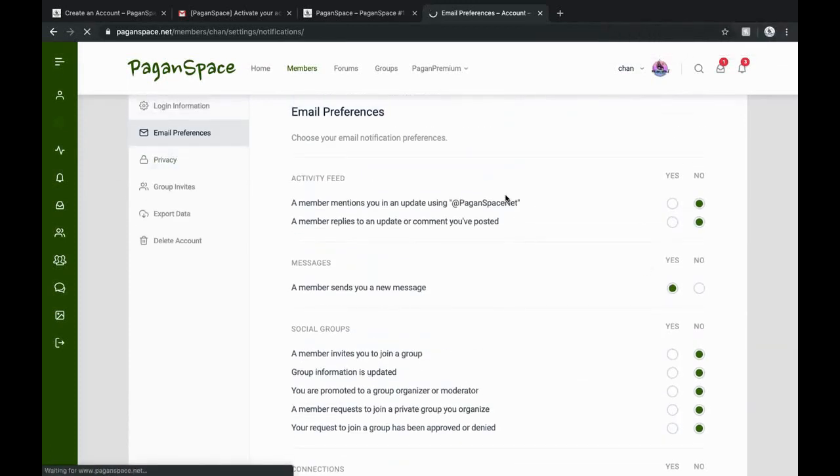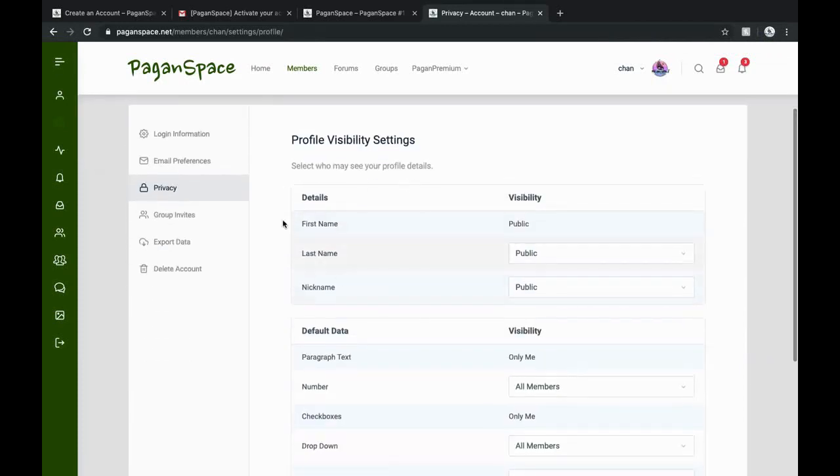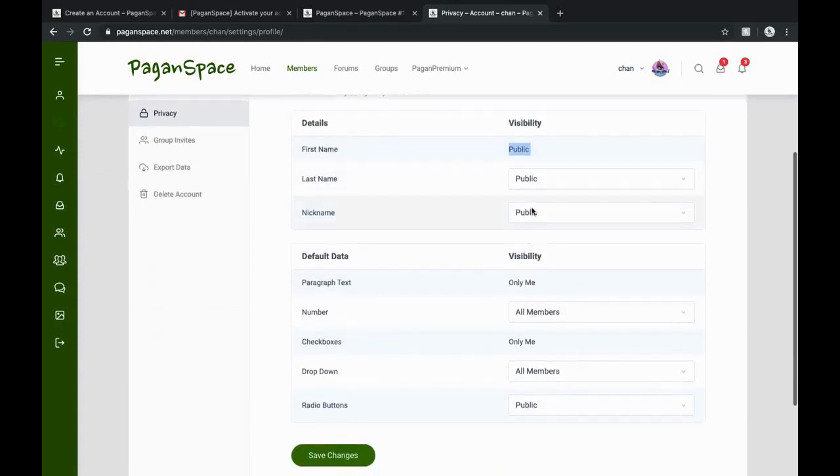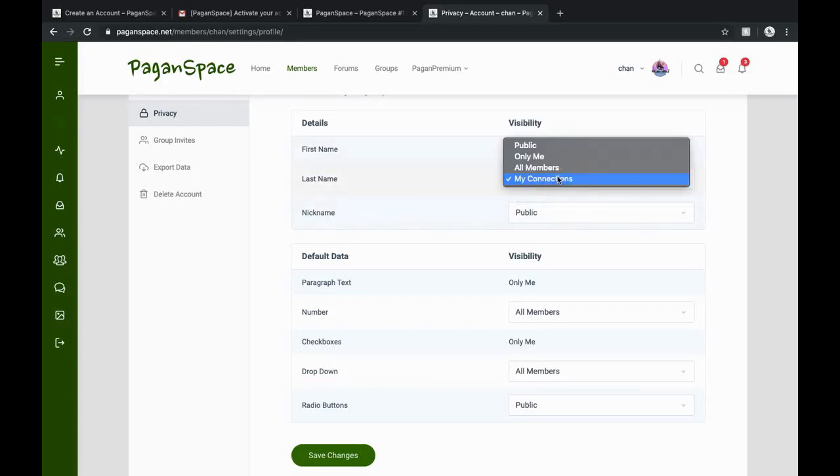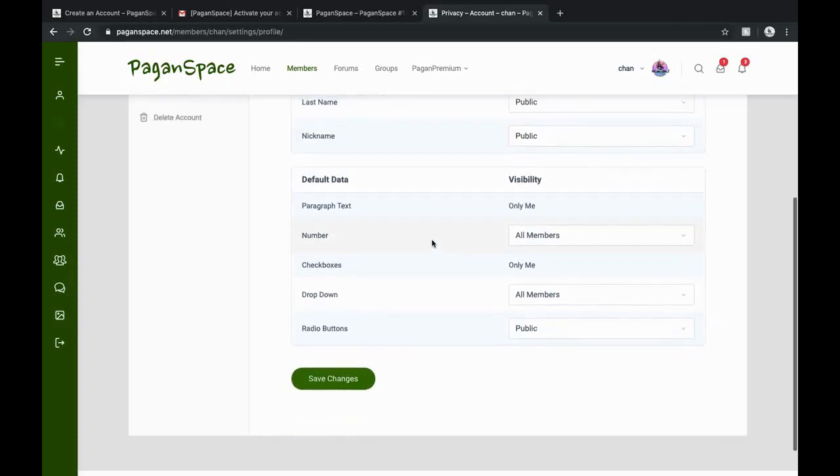So your privacy tab. So this is actually going to be, so you can change, your first name is automatically public. Your last name, if you choose not to show your last name, you can change it to only yourself. You can change it to all the members on the network, or you can change it to only your friends. So I'm okay with leaving mine as public, so I'm going to leave it as that.